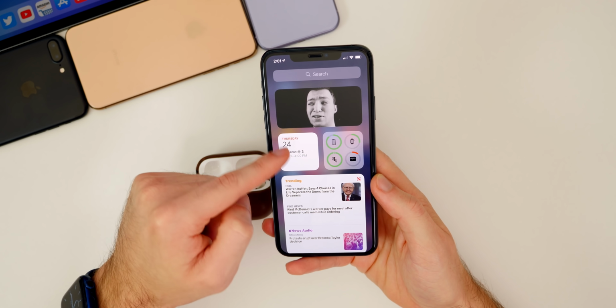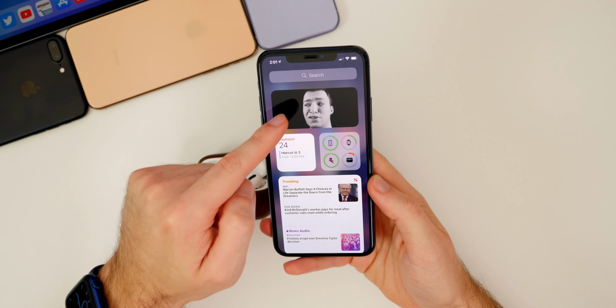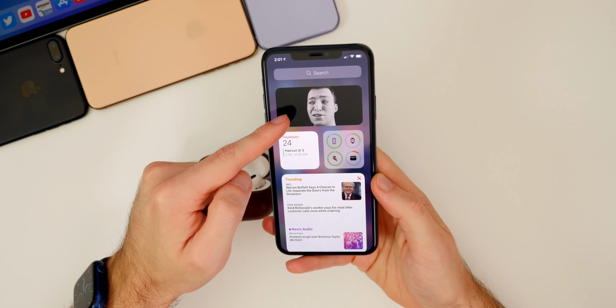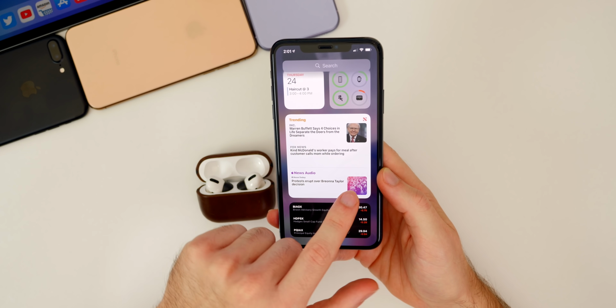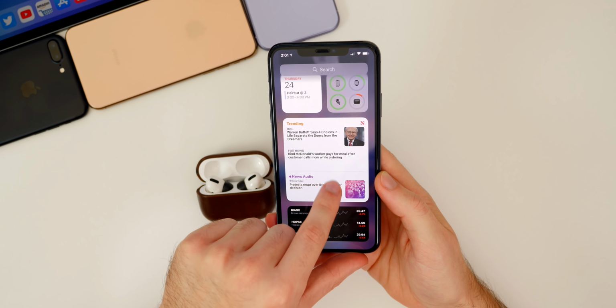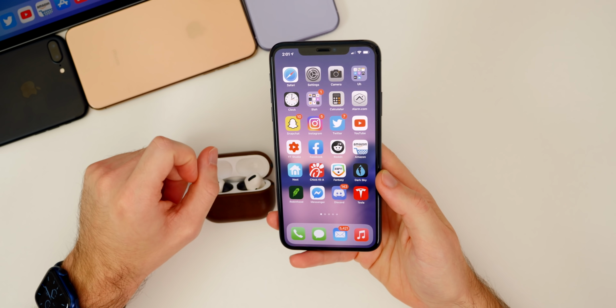If you go over here to the widgets, and what is that screenshot? That's why I hate the photos widget. It picks like the worst photos ever. So anyways, it fixes the issue with the news widget right here, where it would not show images properly.